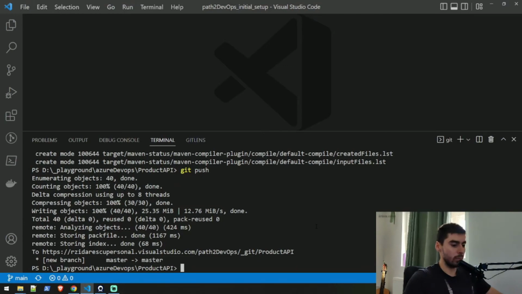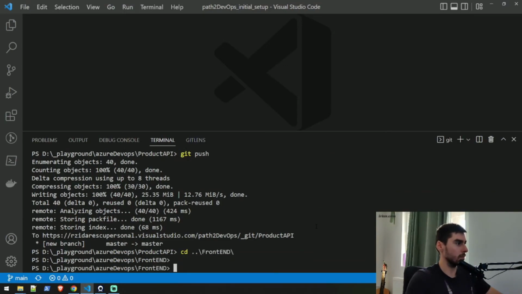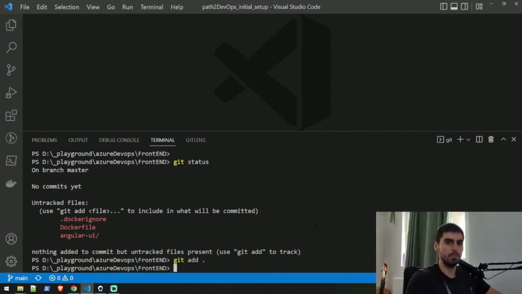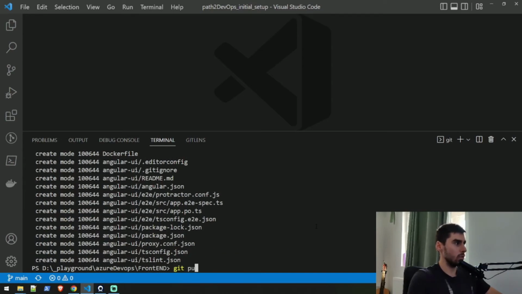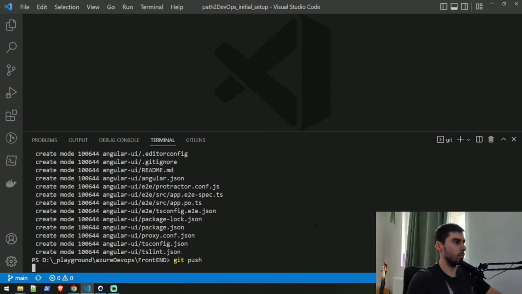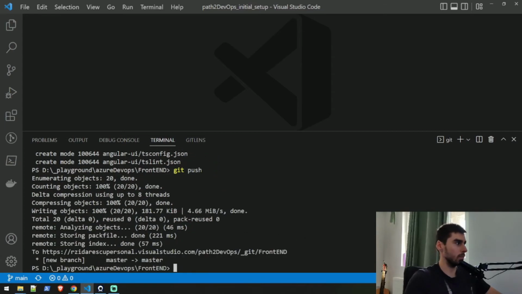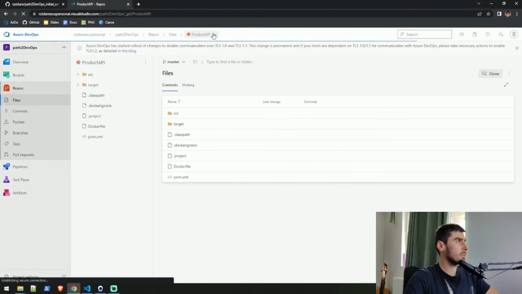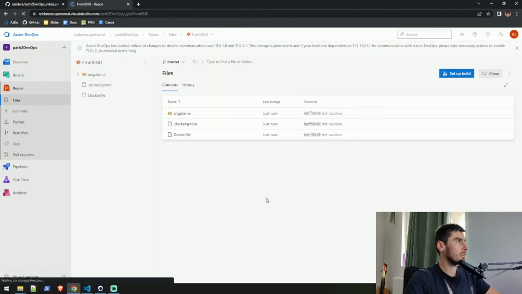And one more step, let's do that for frontend. Alright, untracked, so git add to track them, git commit to bundle them inside of a commit, and then git push to push that commit to the remote. And sorry, misclick. There we have it. Source code is in here.